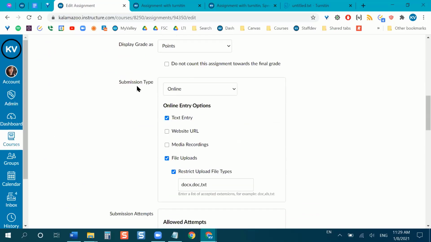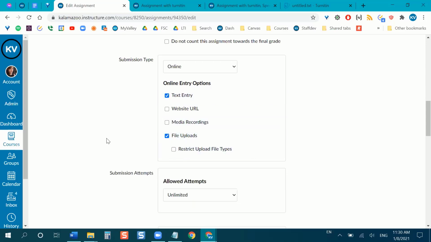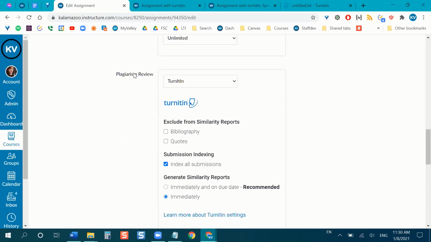The important factor is that the submission type must be online, and you must select text entry and/or file upload. This restriction doesn't matter. I'm going to turn that off. So text entry, file upload, or both. Unfortunately, it does not work with website URL or media recordings. What that will do is, down here, you will see plagiarism review appear magically. This is where you find Turnitin in your courses.